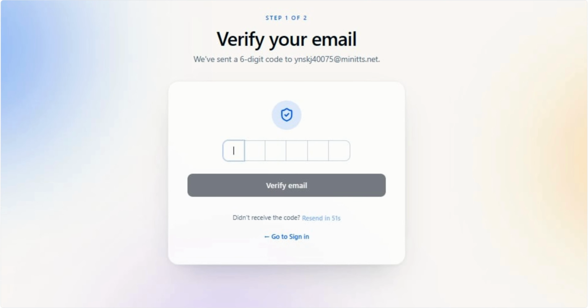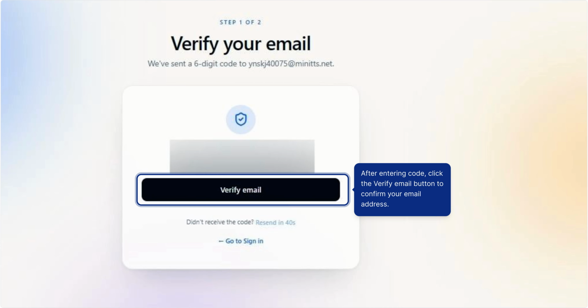Verify your email by entering the 6-digit code sent to your work email address, then click Verify Email to continue the account setup. After entering the code, click the Verify Email button to confirm your email address.